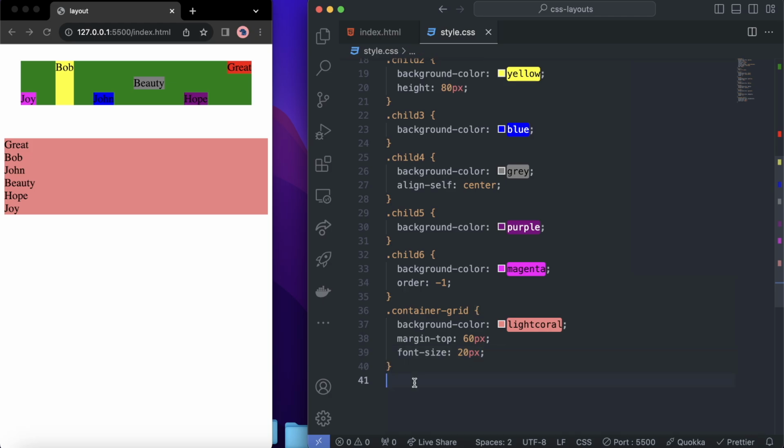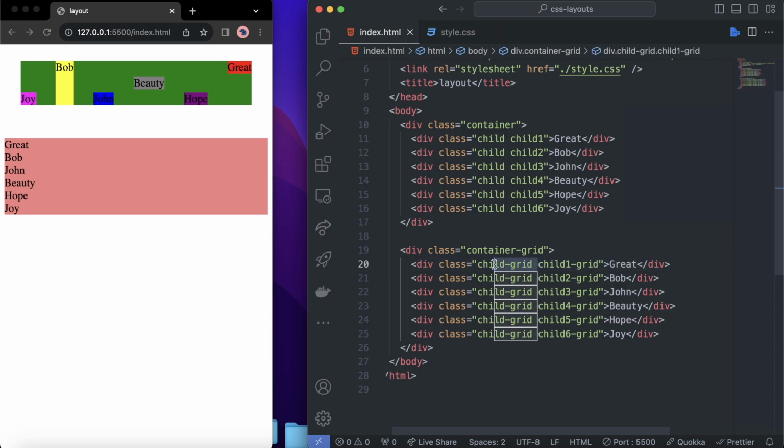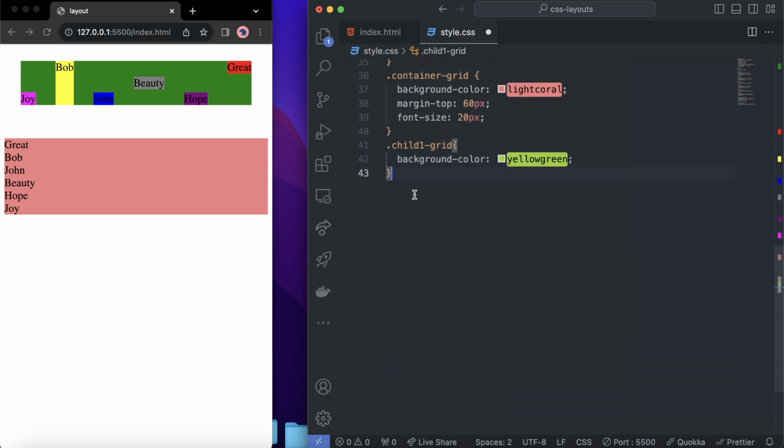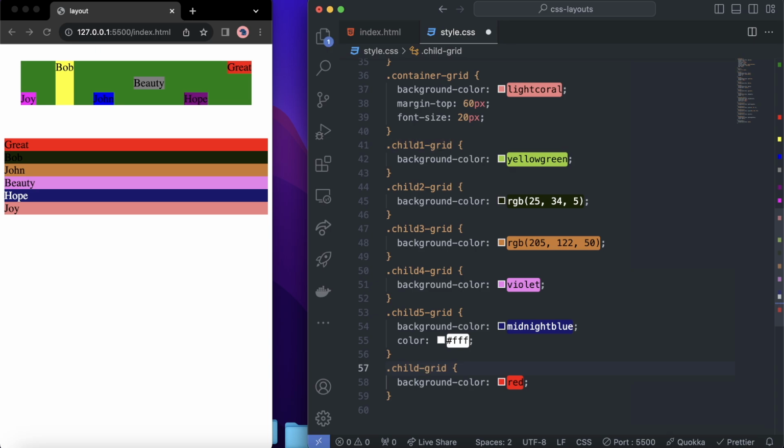All right. Now let's grab all these ones. Let's grab the child, so it's going to be child 1 grid. First, let's just give these different background colors. Here we can use yellow, green. Let's do the same thing for the remaining ones. And this is not child 1, this is child 6. Good.